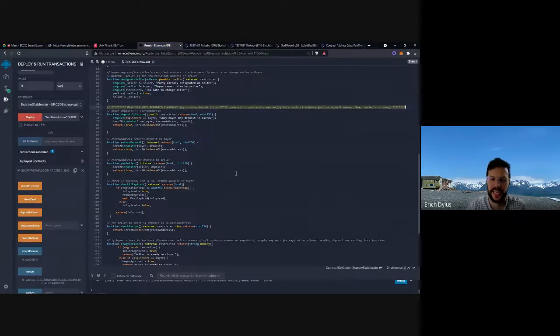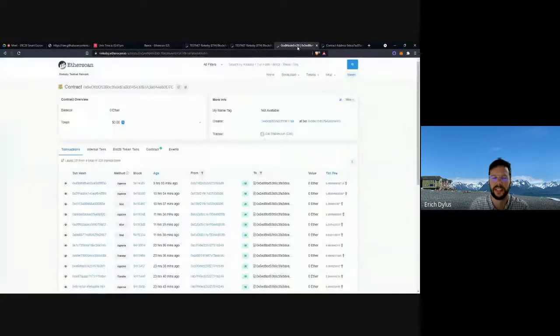But you can't do that in this smart contract because you have to approve the token address. So what this is saying is you have to go to the ERC20 smart contract and approve the address of this deployed smart contract for the deposit amount so it can transfer that amount. So again, I'm sorry for the confusion there, but we have to go to the ERC20 contract.